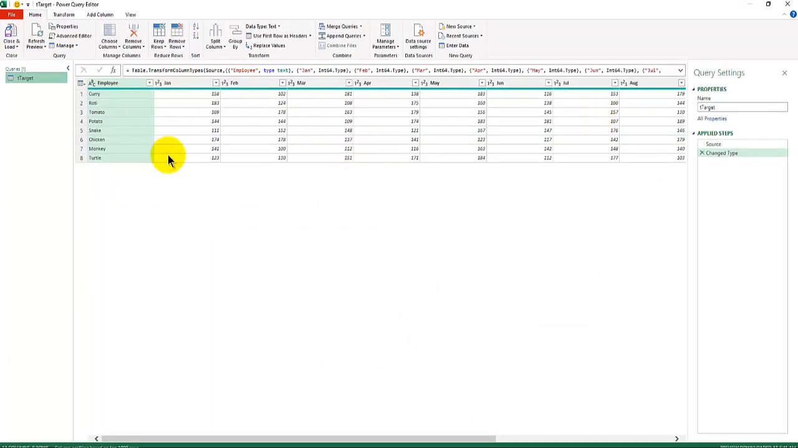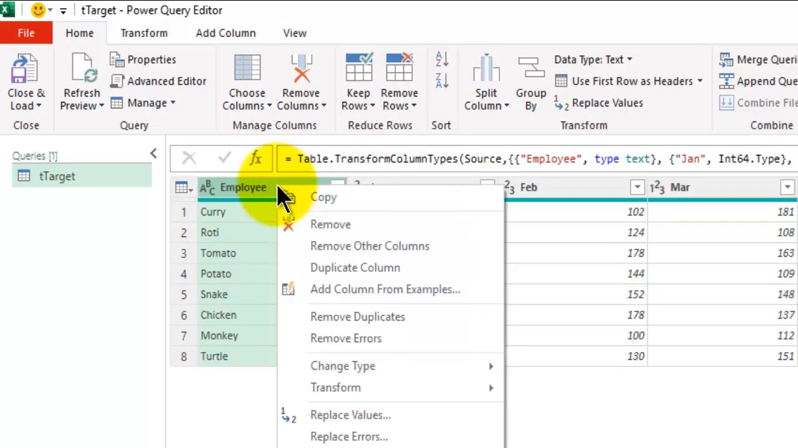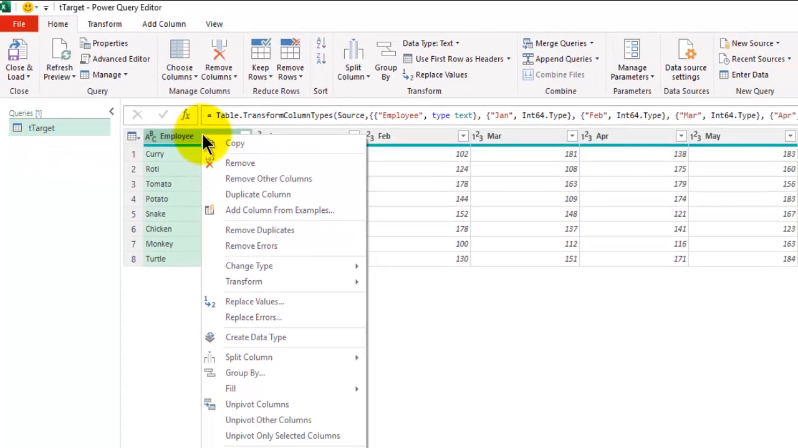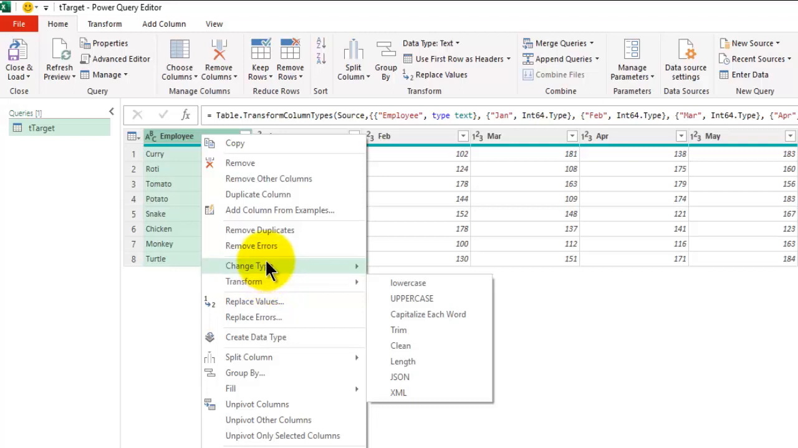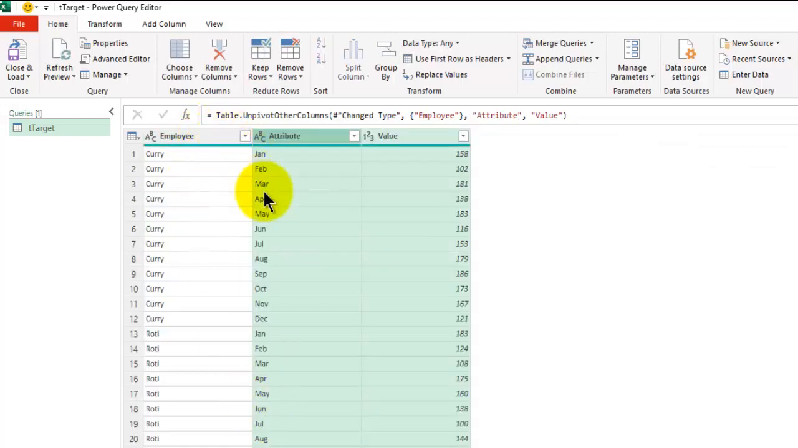All right. To unpivot is actually quite simple. The concept, however, you need to understand. Just right click on the column and then choose unpivot other columns. There you are. Look at that. Isn't that what I showed you earlier? You take this and do a transpose for every employee. You do a transpose, but it's done in less than a second.